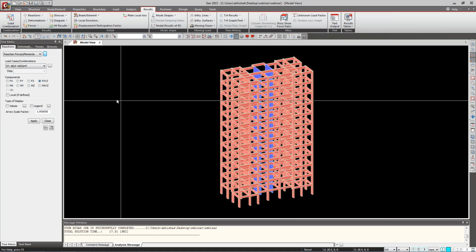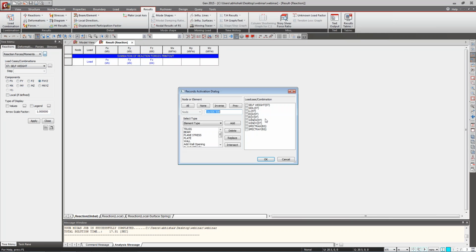So if you want to see the tabular format, you have to just go to the reaction force and the moment, next to this dot dot dot option. Just click on this option. You have to just select the cases. According to your case, you can see the value, but if you say none, you can see only the summation value. Or if you want all the nodes' values, don't click on the none option, then you can see here the all nodes options are available.